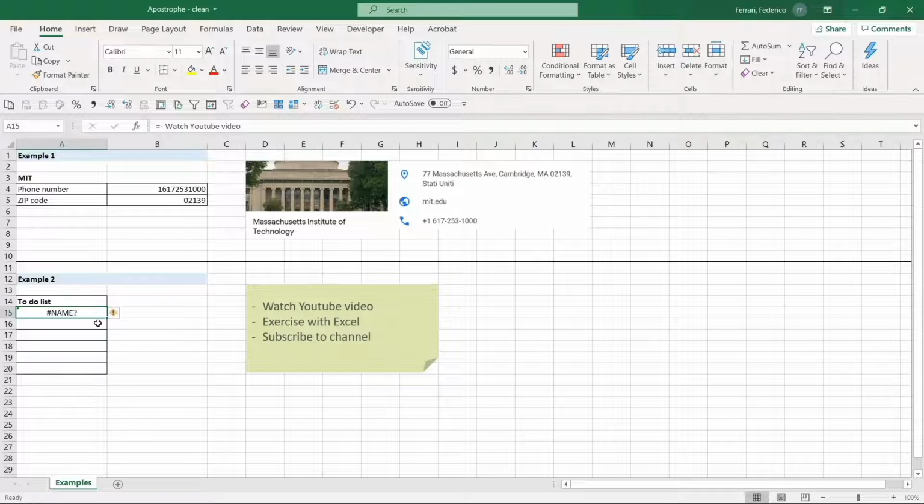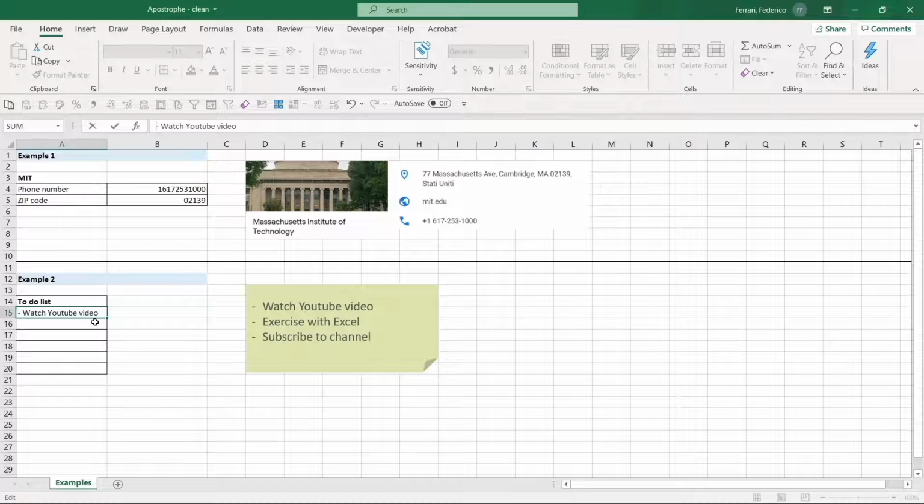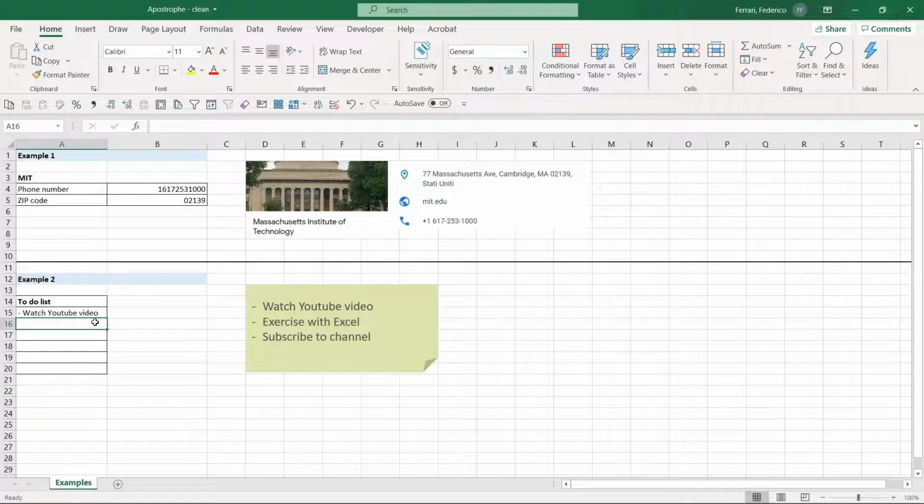That is, unless we start the content by typing an apostrophe. Let's do that. F2, arrow up, let's delete the equal, showing that Excel was expecting a formula, apostrophe, enter, and here we have it. As you see, we have our dash, no apostrophe to be seen here, just in the formula bar. And that's it.